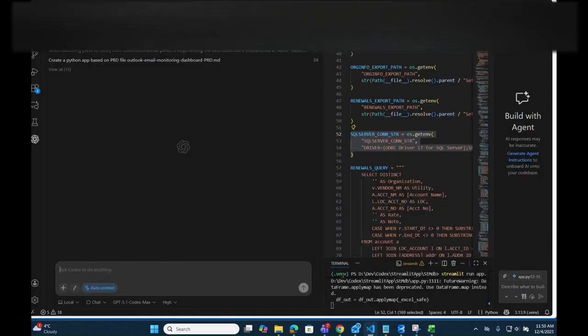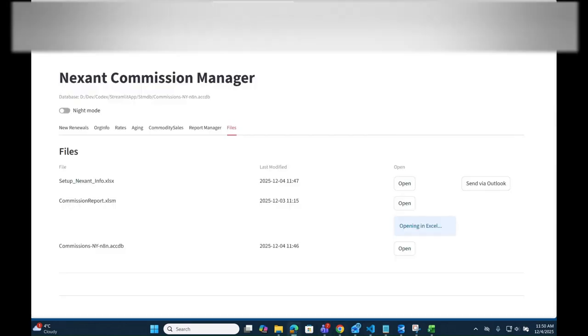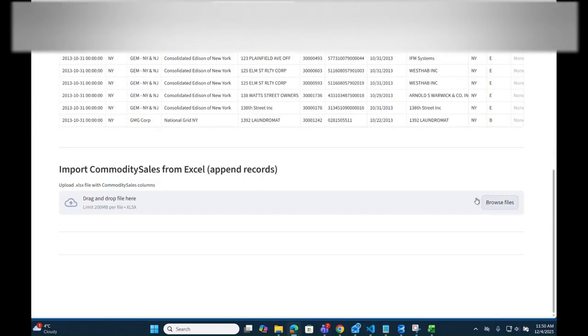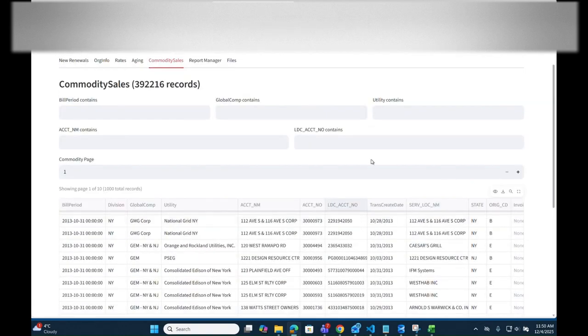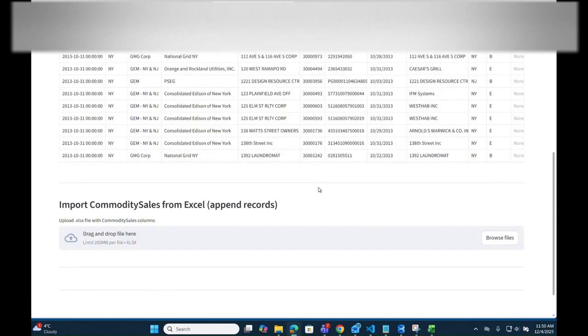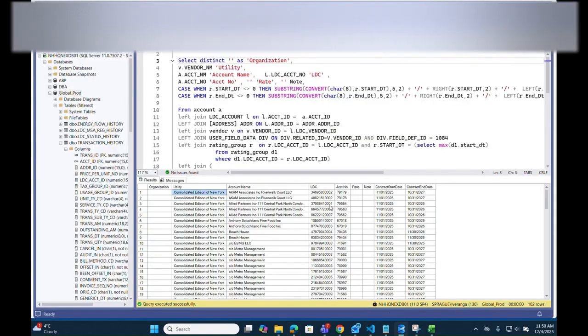To demo, for example, in commodity sales, for now the records are coming from the Excel file, which is the existing steps. So we query from the database, save the result sets to the Excel file, and then the Excel file is copied back to the Access database for updates.